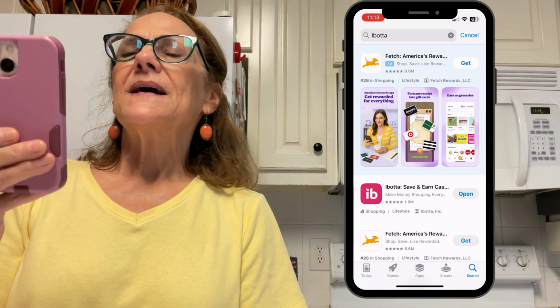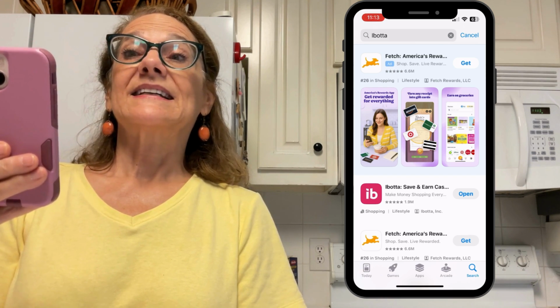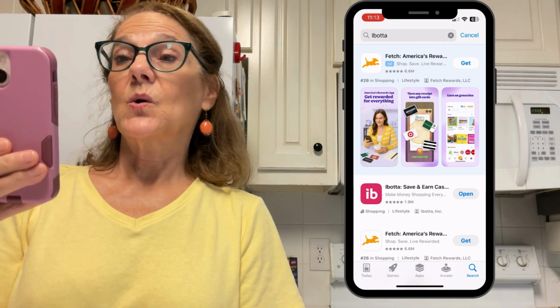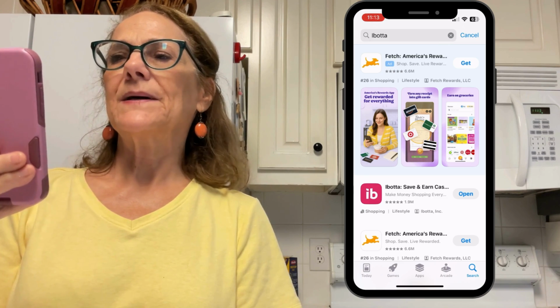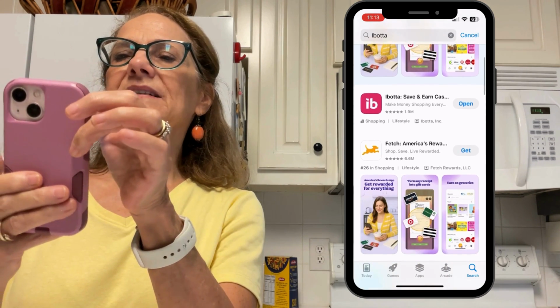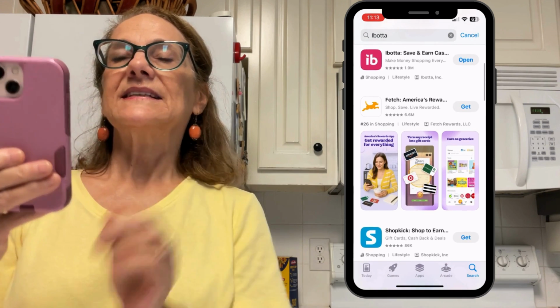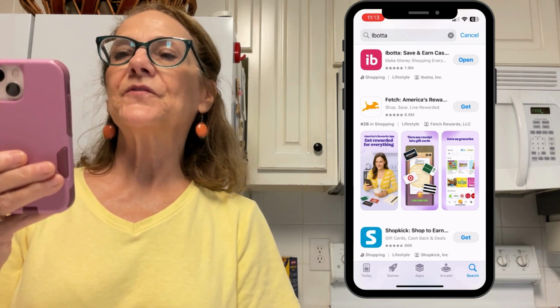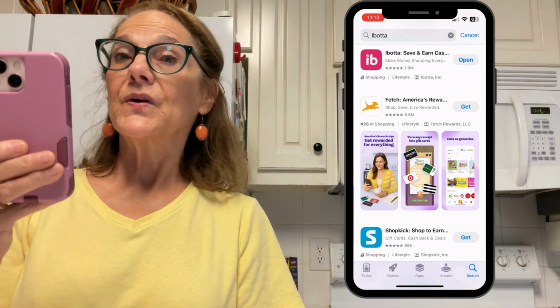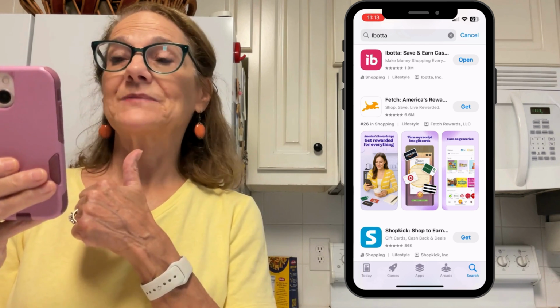At the very top, I see it looks like a white square with an orange dog in it. Beside it, it says fetch. I don't think that's Ibotta. Let's go ahead and scroll down. I see a fuchsia colored square with an IB on the inside. That looks hopeful. Beside it, I see the word Ibotta. Bingo, that's what you want.